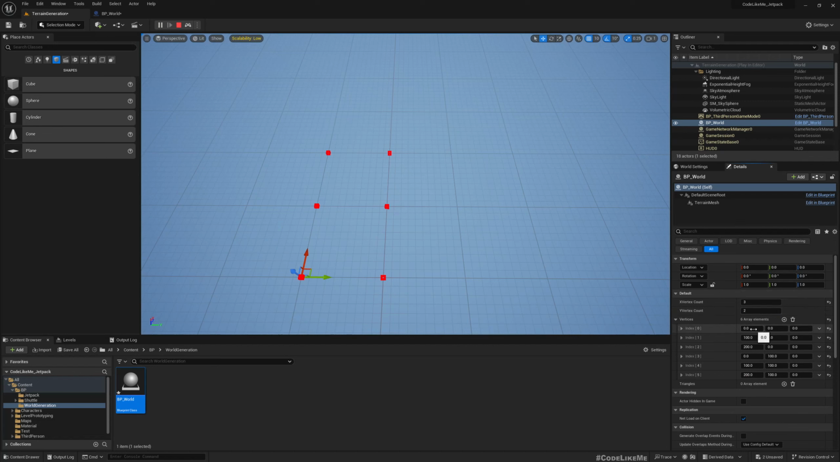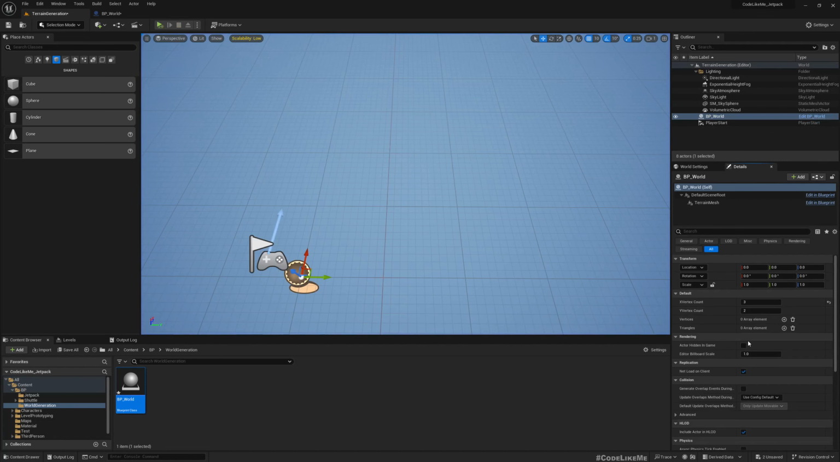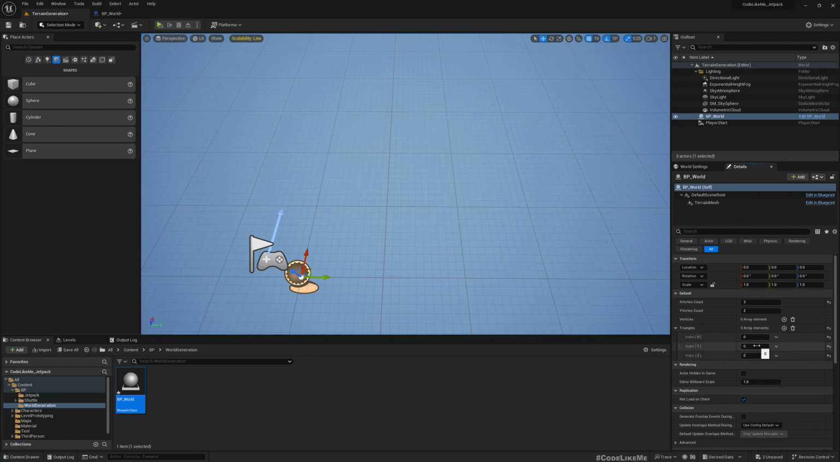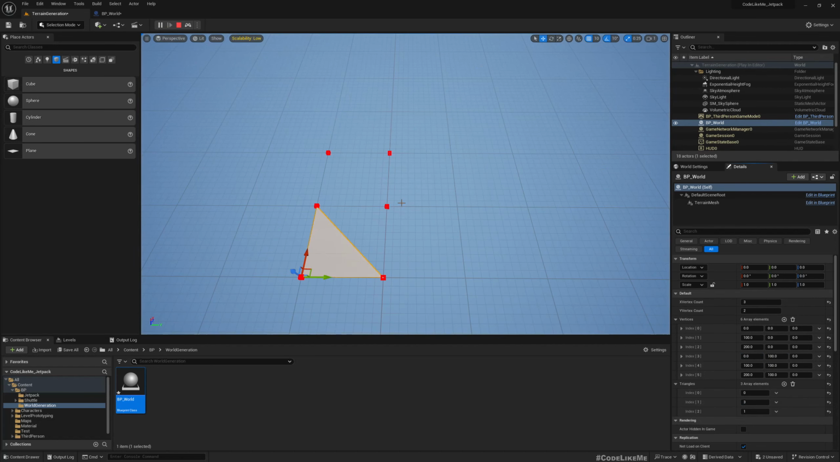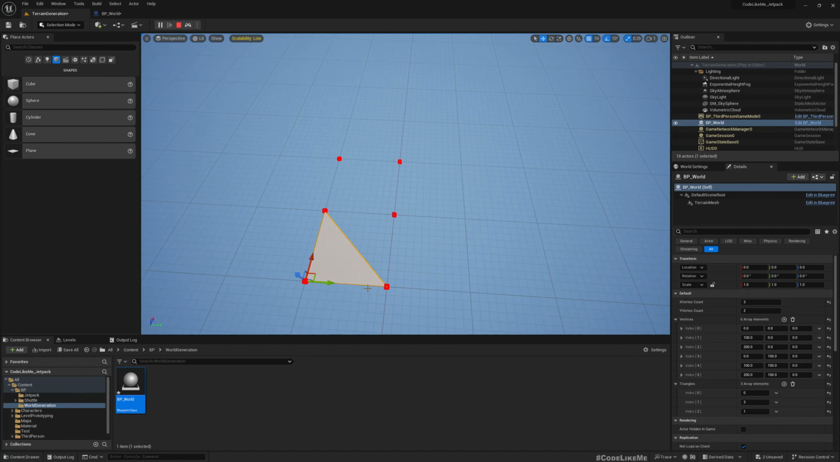Okay, now this is 0, this is 1, that means this one, and this is 2 means this point, and 3 means this point. So if I put 0, 3 and 1 into these triangles, it should draw one face. Let's test that. I said 0, 3, 1. See? Yeah, it should be counterclockwise.